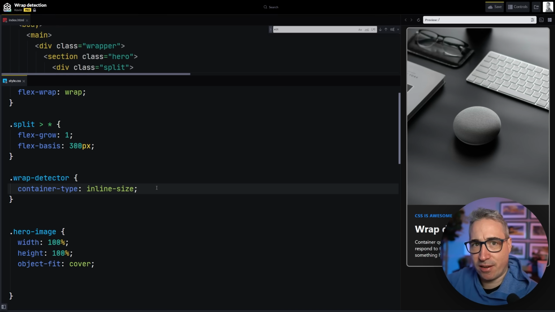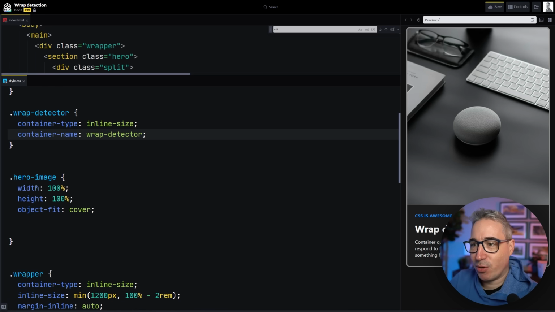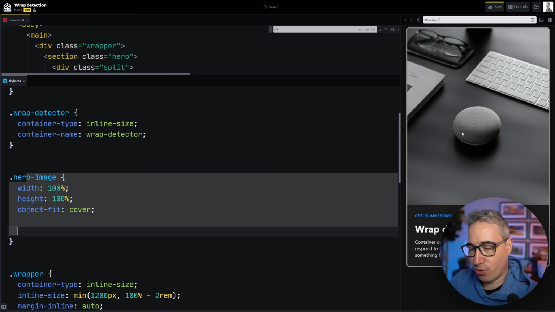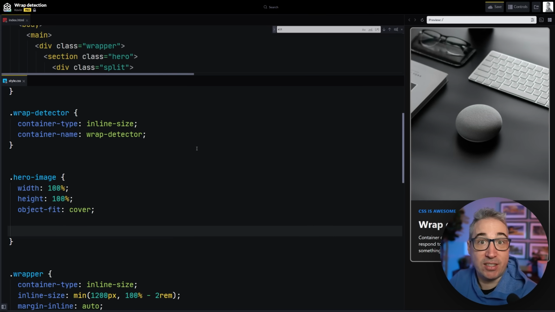So we're looking at the size of the wrap detector. And I'm also going to give this a name. You really don't have to, but we're going to say a container name of wrap detector, just so we can specify that we want to be looking at this for this one specific change that we're going to be making. And then we're going to go look at this hero image that I have, which is my big image right here. And what we want to do is when that wrap detector is filling up enough space, we want it to maybe limit the total size.